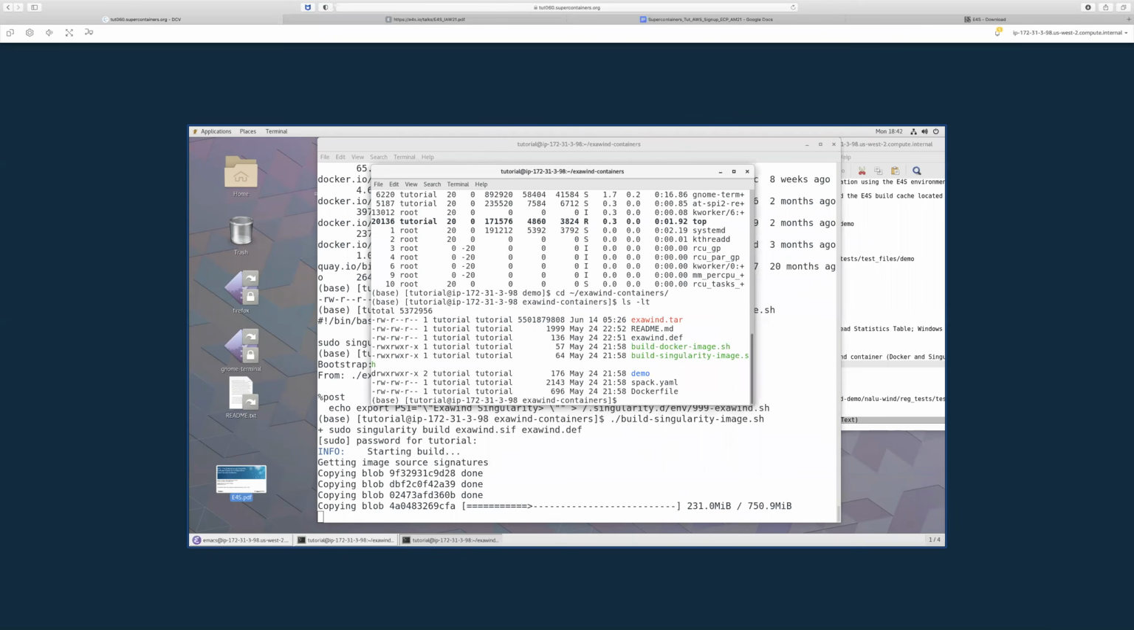It will create an exawind.sif file, which will be a small file from this.